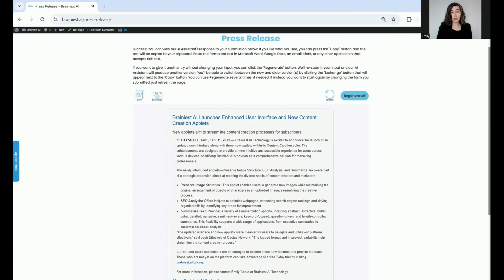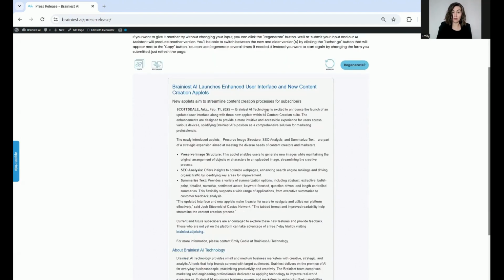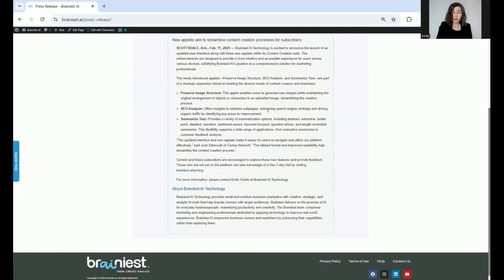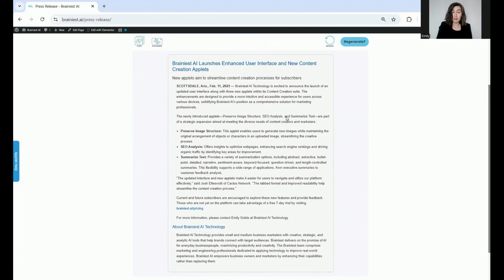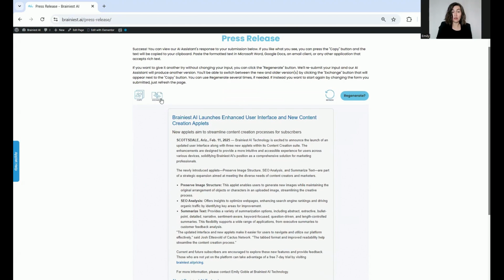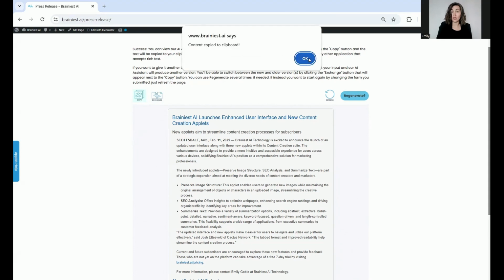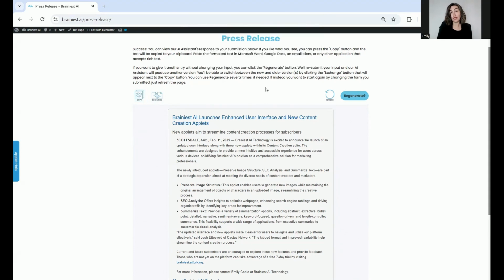And here's another version of the press release using the same information that I provided before. You'll see it looks slightly different, has a little bit of different information. You can exchange back and forth between the two. You can copy the second version. It copies to your clipboard. You paste into any application you choose on your own device. And you can always regenerate again. Exchange only happens between the last two versions that you've used. You can copy as many times as you want.